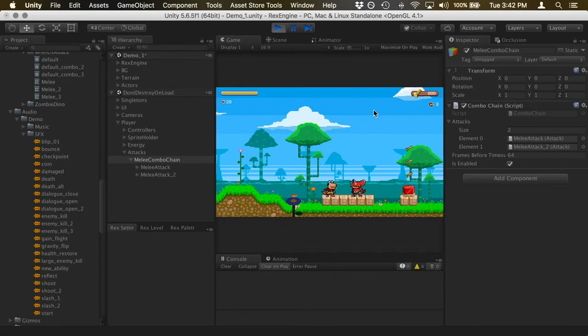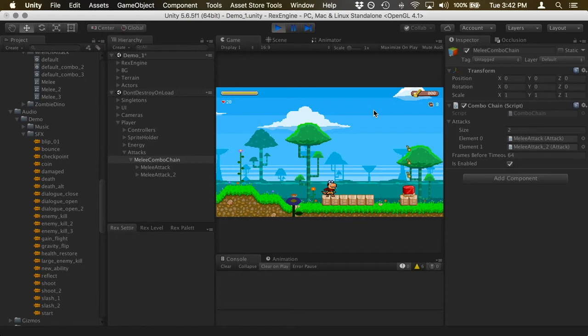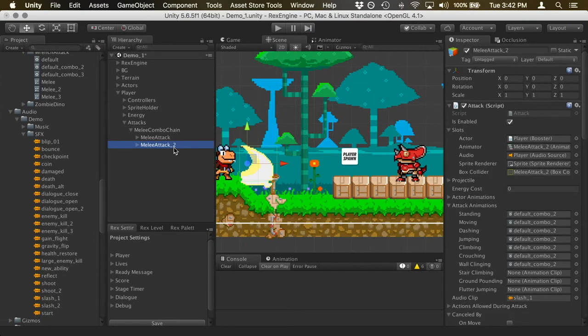And there we go. So we've got this more horizontal looking slash as the second one, and we can see it's dealing more damage too. We can see the enemy dies faster because that second one is dealing 2 damage per hit. So let's give this one more, just to show you guys this process again.